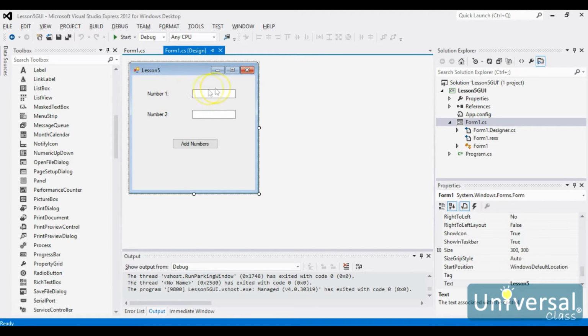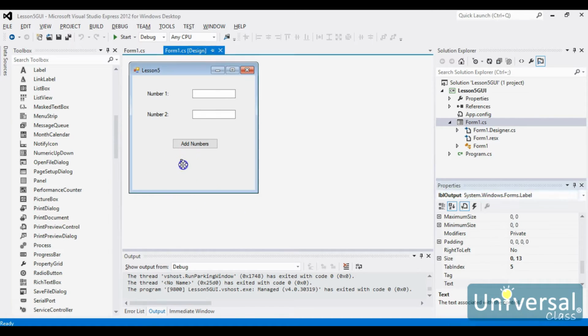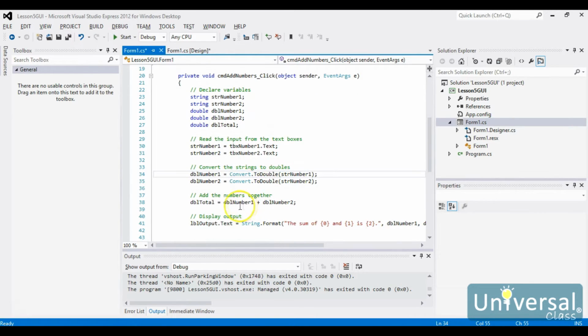This is our GUI-based application where we type in 2 numbers and we click add numbers, it adds them together and provides a label here. The label, we called it lblOutput, displays the sum of number 1 and number 2 equals, and then whatever the sum was of the 2. In this program we had some variables. We had the variable coming from the text box as a string for number 1 and number 2. We convert that to a double, so we had dblNumber1, dblNumber2, and then at some point we add those 2 numbers together and end up with dblTotal. And then we provide output on the screen.